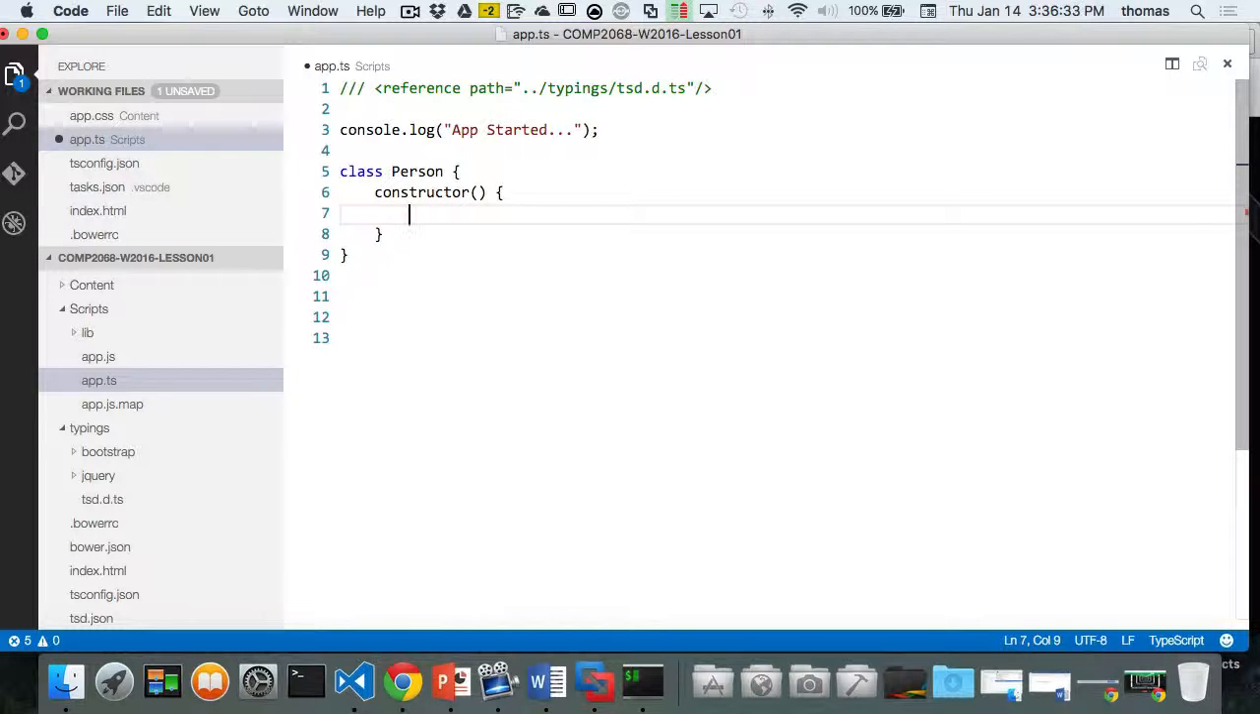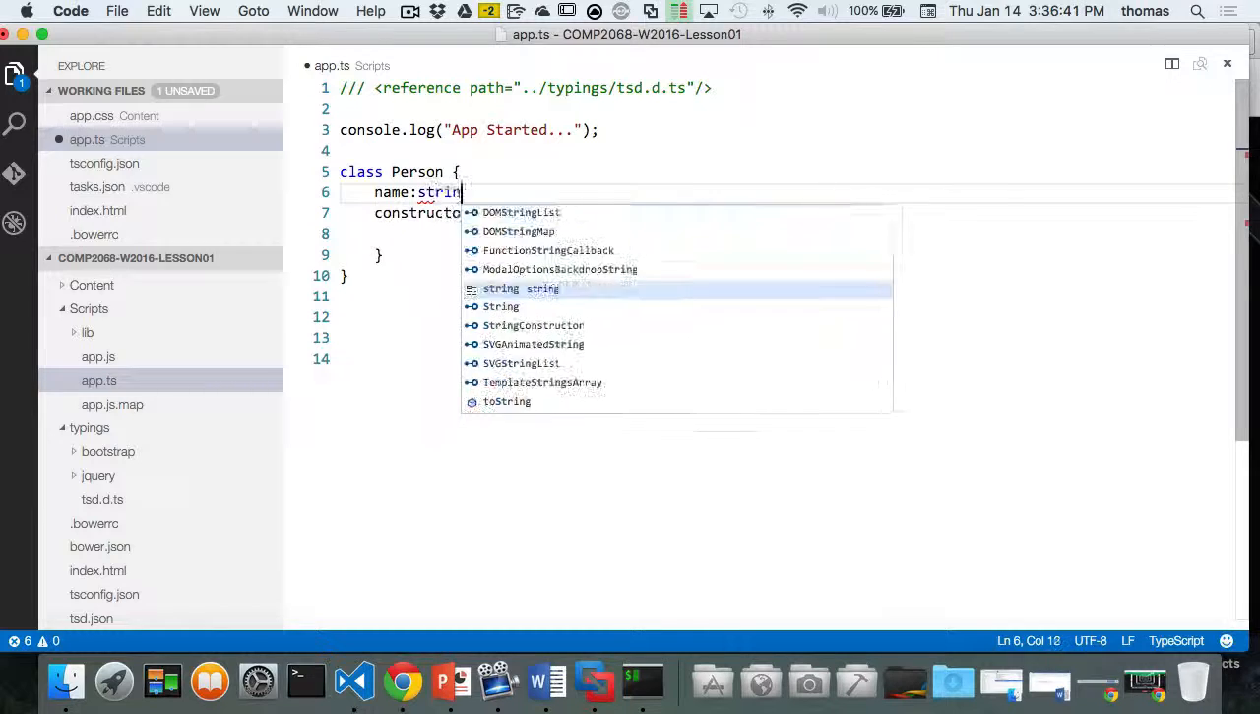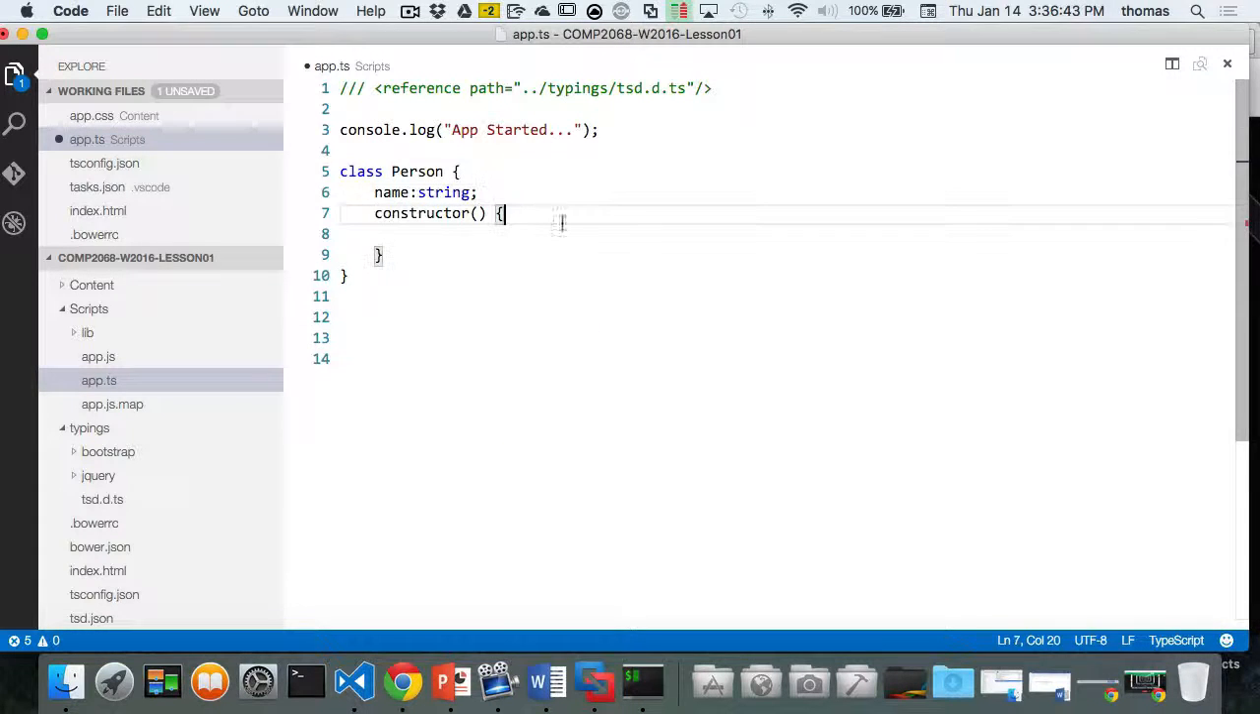And in my constructor function, I want to assign a property, typically. Like, for example, I might have a name property, my person's name, which is of type string, right? There we go. And I also want, in my constructor, when I create my person object, to take in a name, which is also of type string.